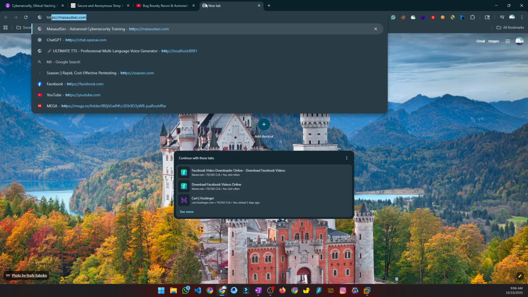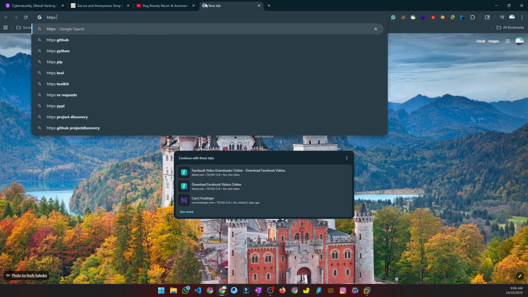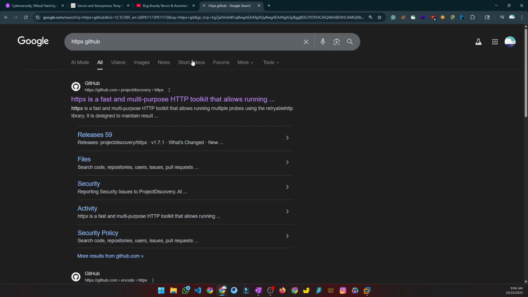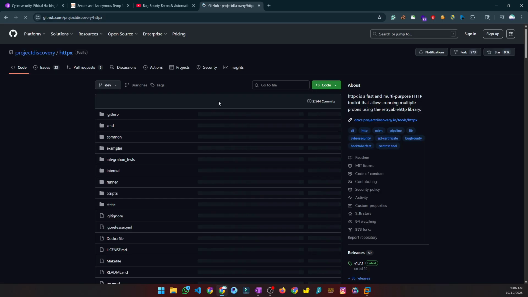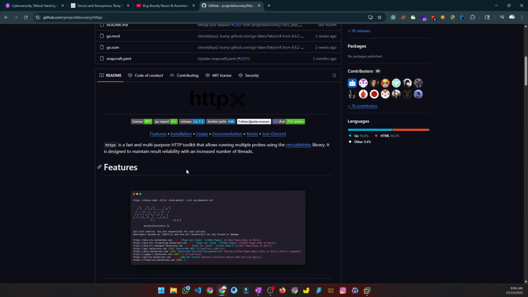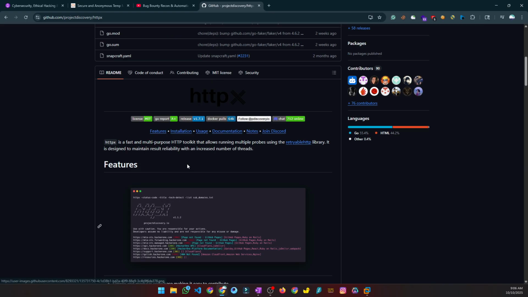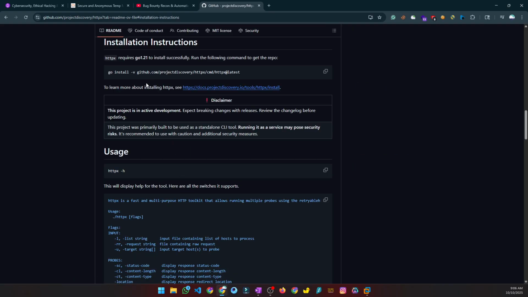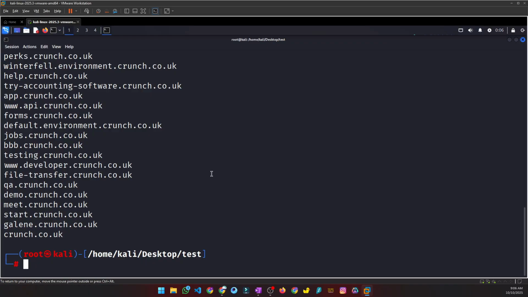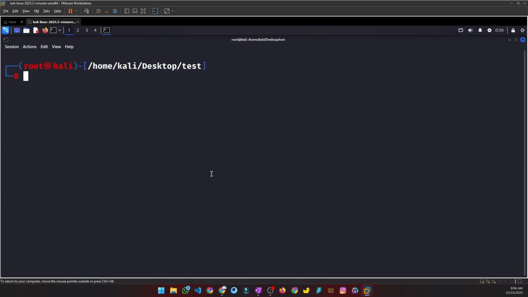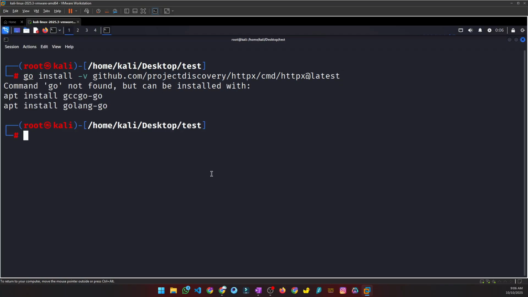So what we can do is just type httpx github, and here we have another tool that will be awesome to use. So let's quickly check out its installation. It requires the Go language, and let's try to use it. I know it will not be working, because Go is not installed. So let's install it quickly.